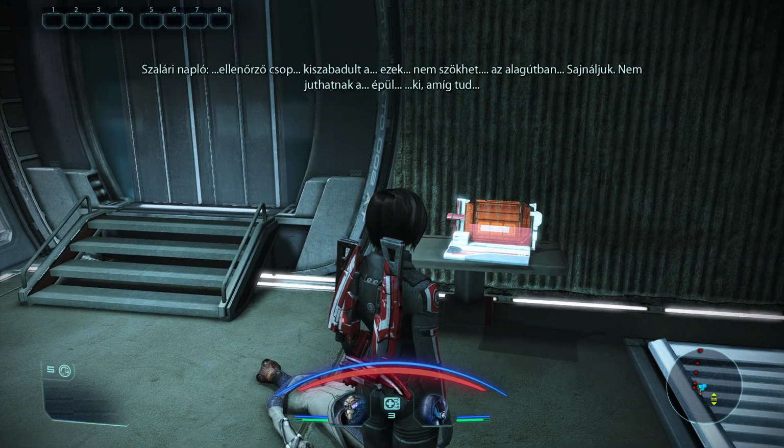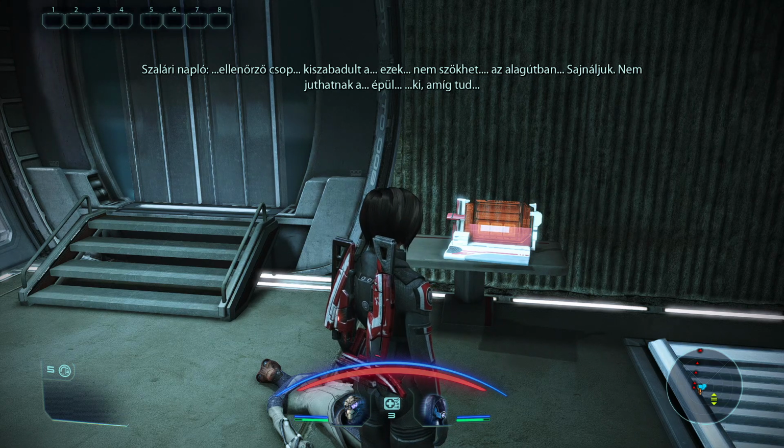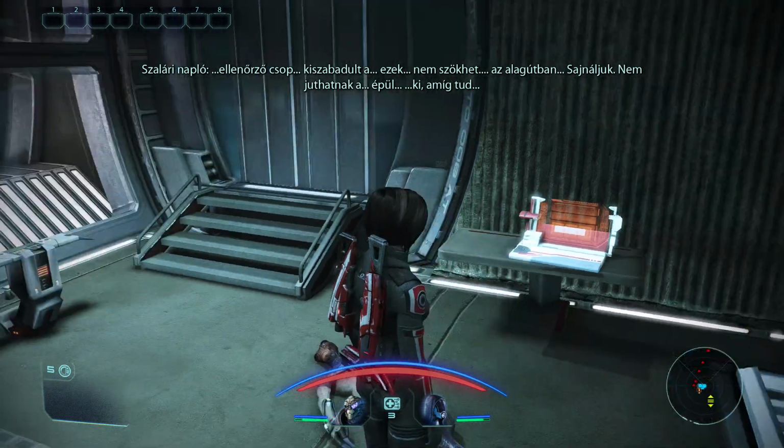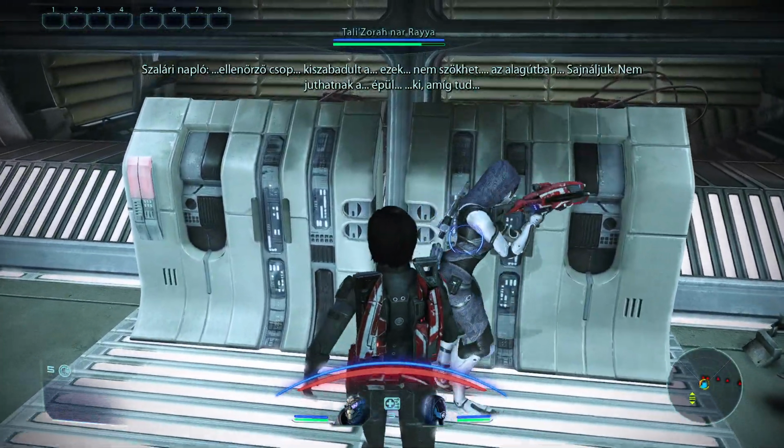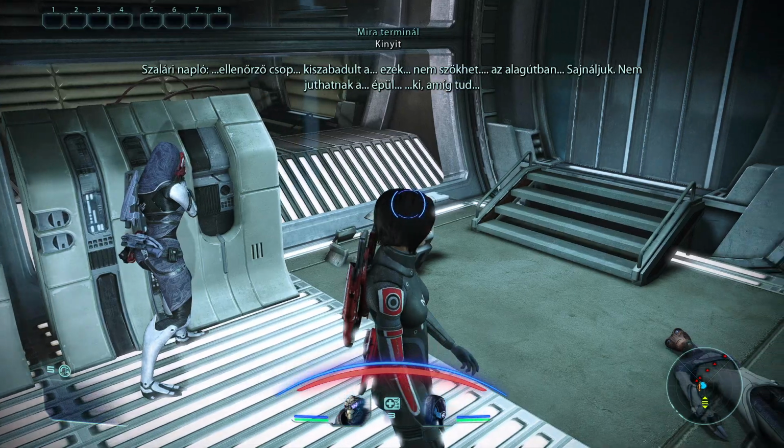Control group loosen the... They're in... Can't escape. The tunnels now. We're sorry. The leads couldn't get to the... Get out while you can.